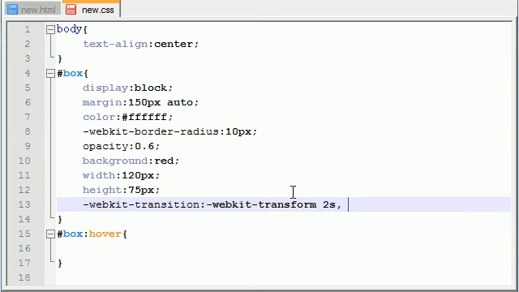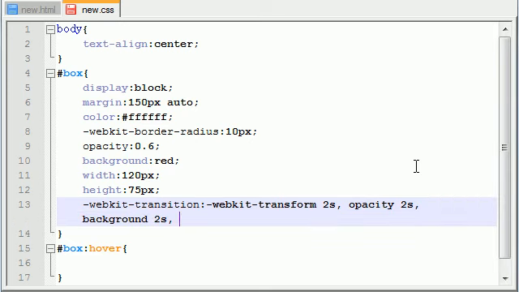So we're going to transform, we're going to rotate this just like before, and that's the transformation I'm going to use. We're also going to be changing the opacity, and that transition is going to take 2 seconds. We're going to change the background color, and that's going to take 2 seconds. And we're going to change the width of the button, and that's going to take 2 seconds. Everything's going to take 2 seconds, by the way. And the height, whenever you change that, that should take 2 seconds.